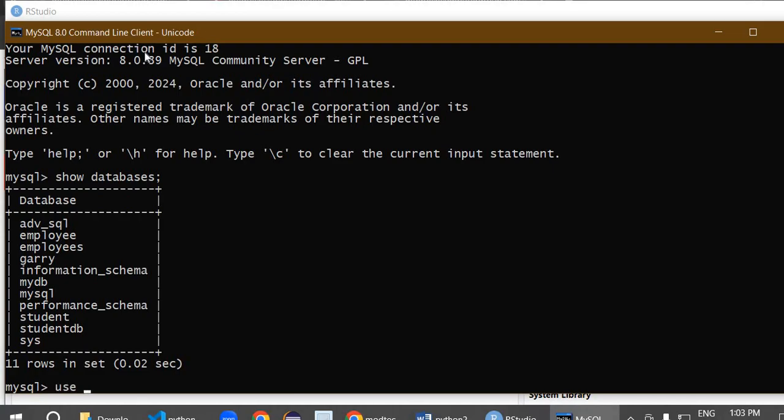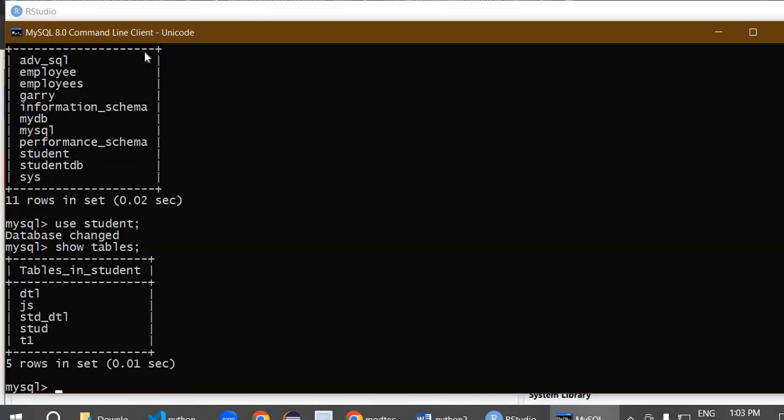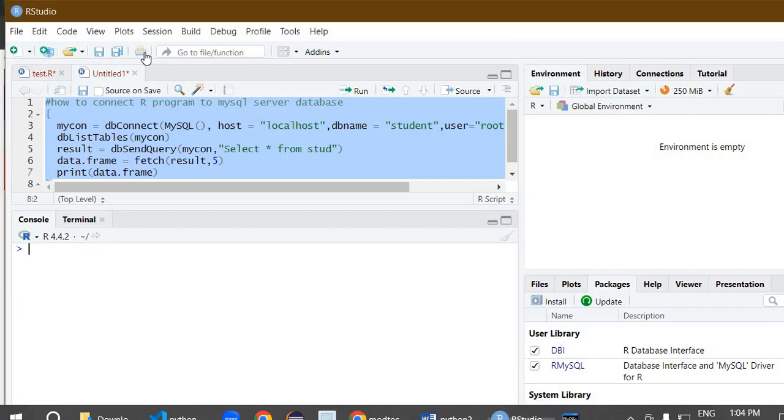So use student. I have got the database. Now show tables of this student database. Here I have got the stud table. So now let us check what data is there. Select star from stud and run it. Here we have got three records: 1007, 1009, Smith, Dave, Carey, and their marks have been given. Now the same thing we will be doing by our program. So just exit it and come out of this.